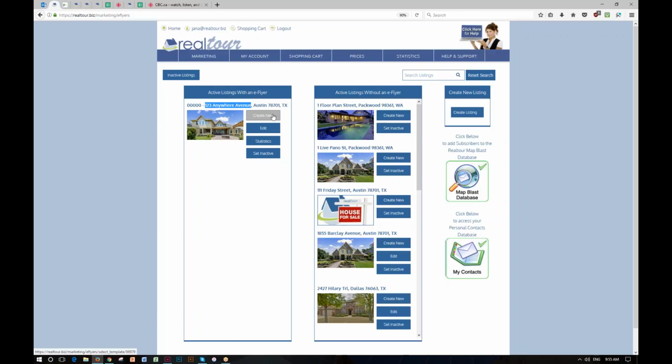Now, your options are to create a new e-flyer, or you could go in and edit an existing e-flyer. Maybe you did an e-flyer a month ago, and the person has dropped the price or something, and you don't want to remake the whole flyer. You just want to go in, edit, change the price, and blast it out again. You can do that as well, okay?